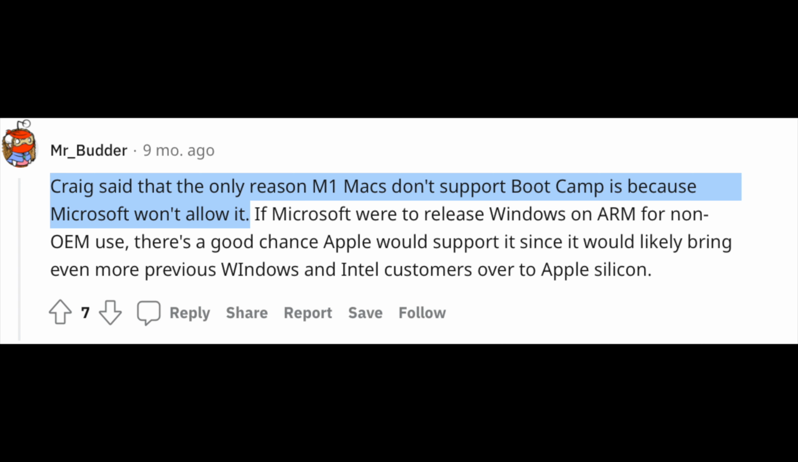Apple said it's up to Microsoft whether or not Boot Camp comes to Apple Silicon. And I guess that Microsoft just doesn't care, or they're just busy with their own stuff, because there's no Boot Camp Assistant 2 years into M1 Max being out. I wouldn't blame Apple as much as I would blame Microsoft.